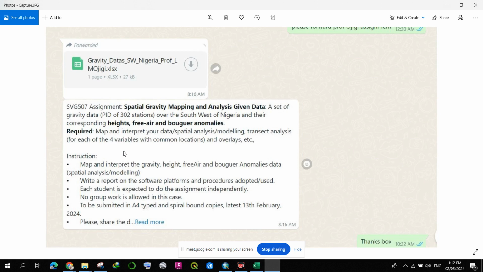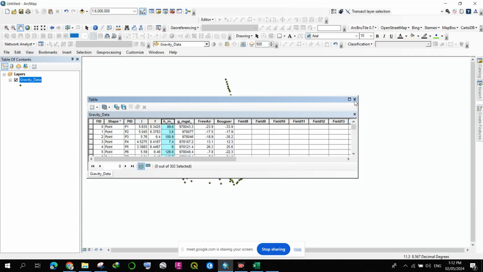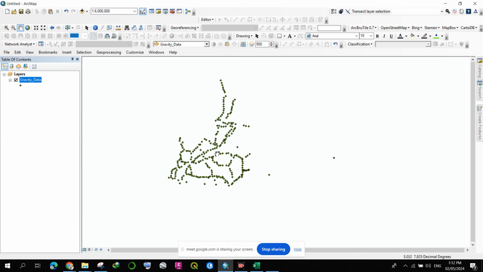So now, how do you map? Now we just pinpoint all this on the map, but this is not yet a map. The first thing we are going to do, the map we are going to present, to my own understanding, is the spatial distribution of gravity data within the southwest region. Now, how do I do that?